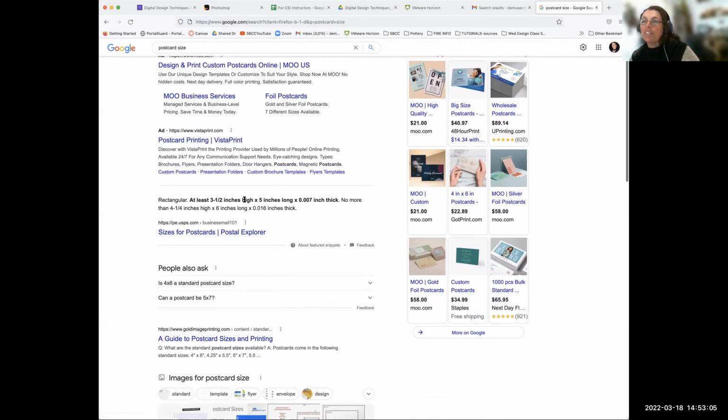At least 3.5 inches high by 5 inches long, and no more than 4.25 inches by 6 inches. Okay, so that's the biggest it can be, and that's the smallest it can be for it to be able to be sent through the postal system as a postcard. Does that make sense? So let's take the biggest one, which is 4.25 by 6.